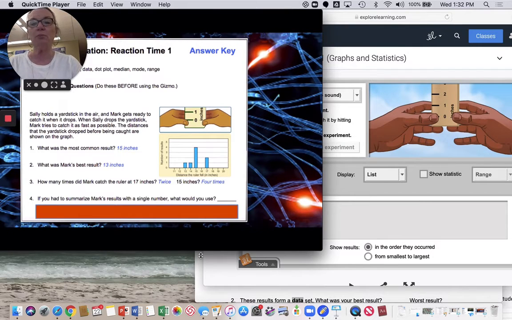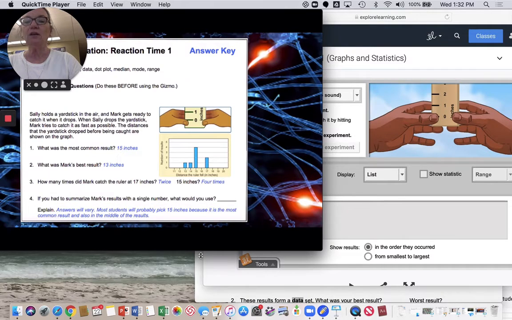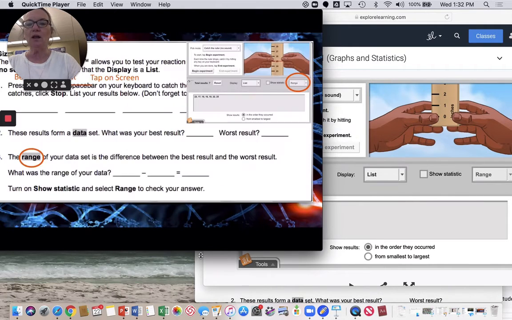Go ahead and pause, think through it a little bit. So most kids probably picked 15 inches because it was the most common result, and it was also in the middle. All right, so what you're going to do today when you go to the gizmo is you are going to test your reaction speed.